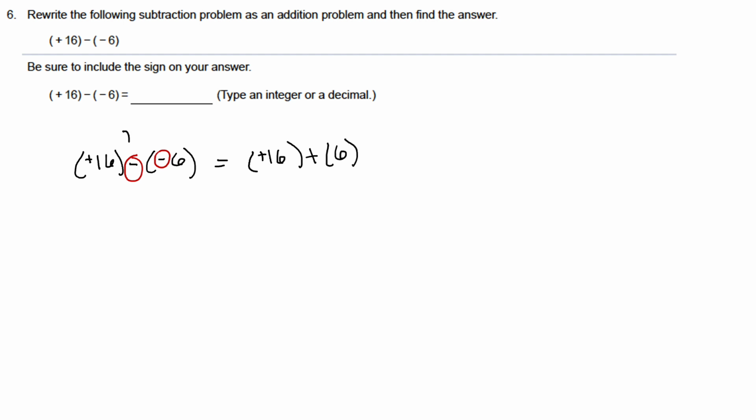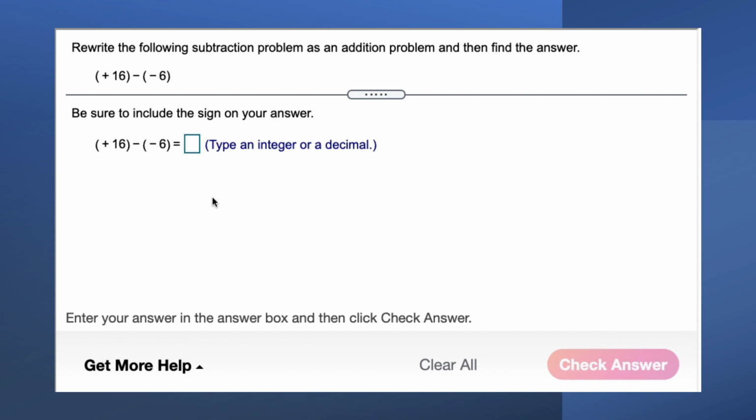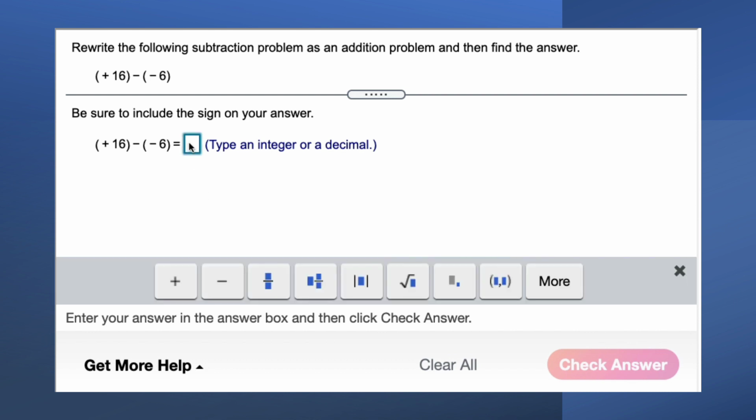That's because the minus sign is really telling us to do the opposite of the number next to it. So the opposite is a +6. Now that we change this problem to an addition problem, we can just add those two numbers together. So 16 plus 6 is a +22. So we'll write positive 22 as our answer. To type in this answer, we'll put our cursor in the answer box, select the plus sign, and then type in 22.